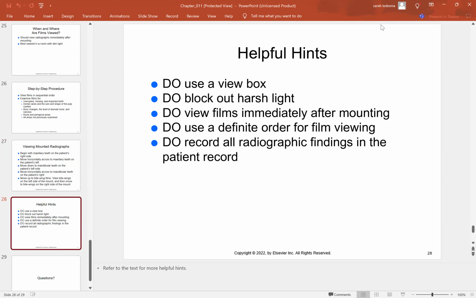Do use a view box, block out harsh light, view films immediately after mounting, use a definite order for film viewing, and record all radiographic findings in the patient record.